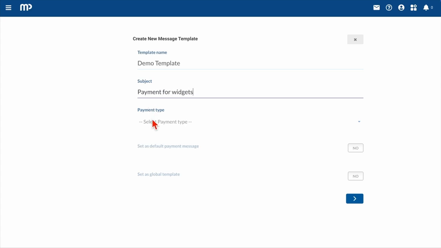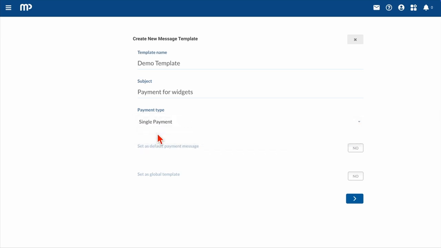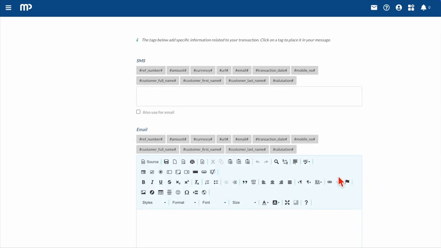Next, specify if this template is for a single or recurring payment. Let's first create our single payment template. If you would like this customer payment request to be your new default message for this user, or set it as the global template for all users, or both, toggle the appropriate switch to Yes, and click the arrow to proceed to the next screen, where you'll set up your messages.